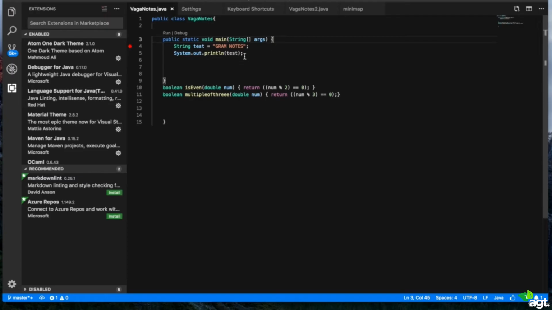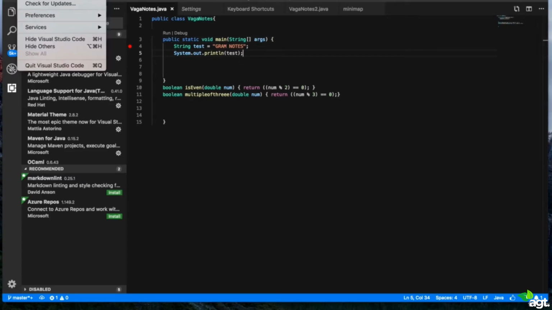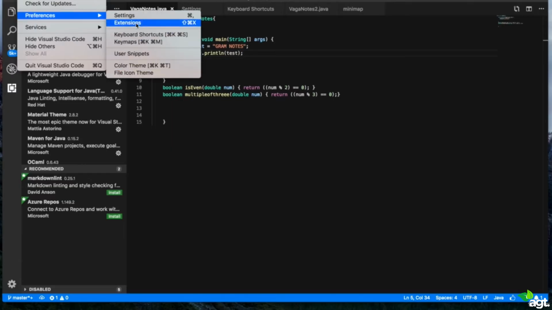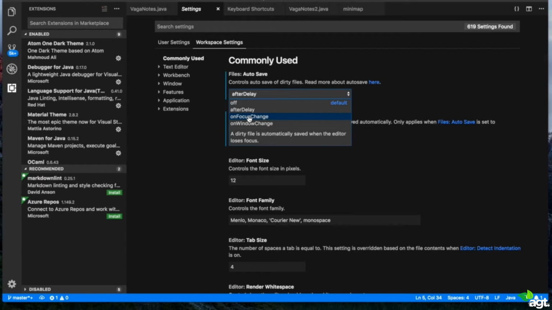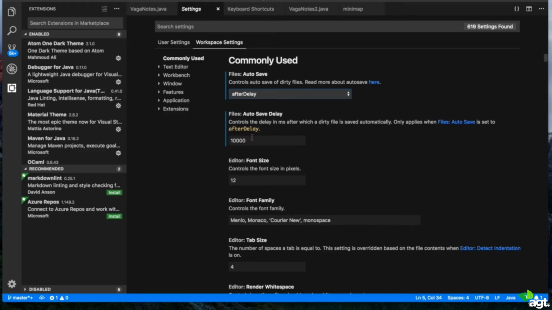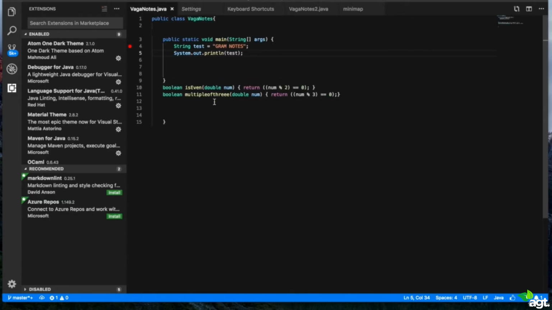So you do have autosave. It usually needs to be turned on. Just go to preferences, go to settings. There are two things here called user settings and workspace settings. Go to workspace settings and here you can have autosave. It can be off, on changes, or with a delay. I like to set it to after delay and set the time to 10 seconds. This is in milliseconds, so I've set it to 10 seconds.